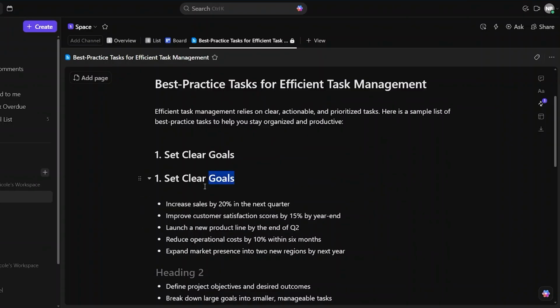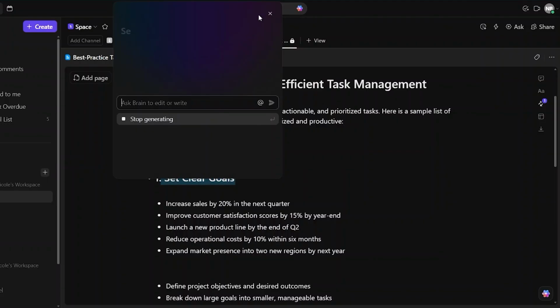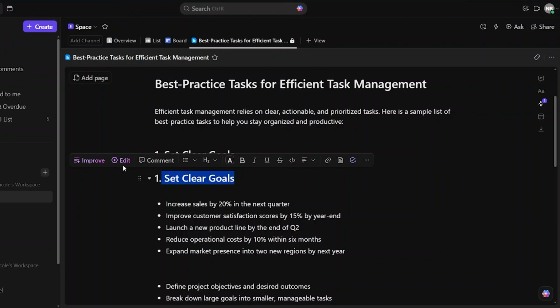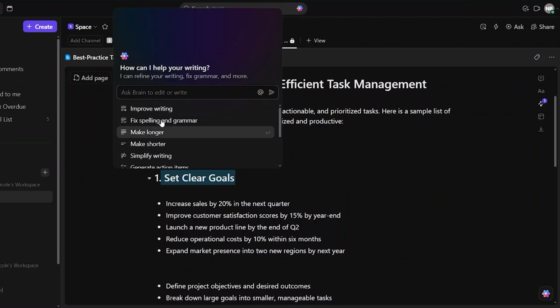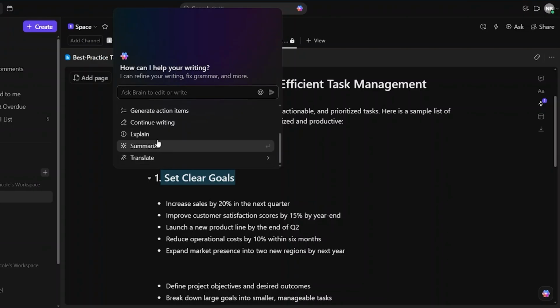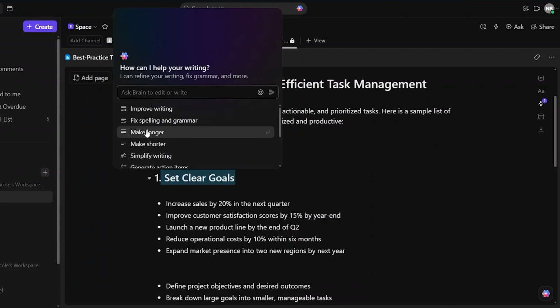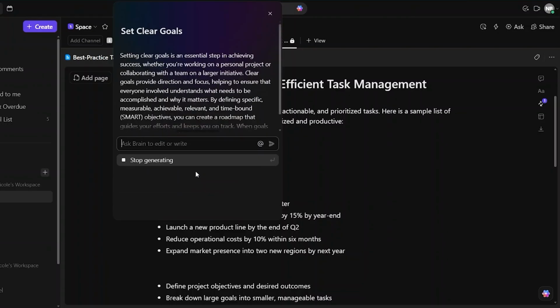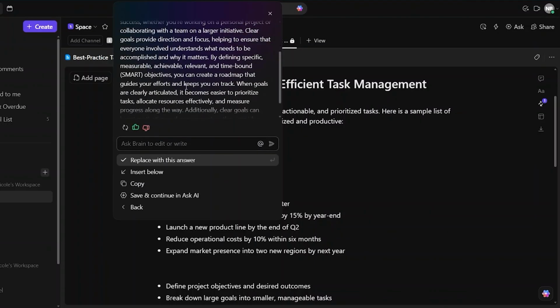Now, if I want something else, I would highlight it, and I could either improve it in whatever way that I like, or I could also go to the edit section, and I could improve the writing, fix the spelling and grammar. I could make it longer, make it shorter, simplify the writing, and all such things. So what I'm going to do is ask it to make it longer. So then again, we have a whole paragraph on this.